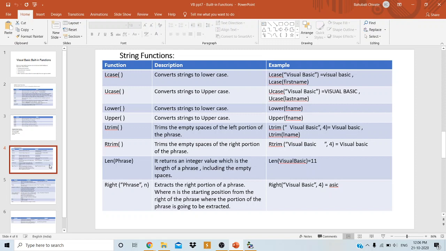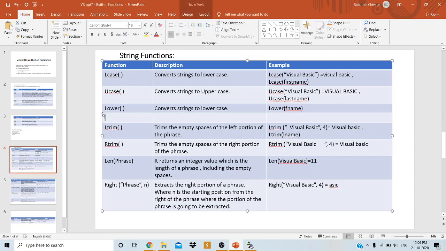Next we have string functions. The first string function is LCase. What is the LCase function? It is going to convert strings to lower case. For example, LCase of, within double quotes we give the string, Visual Basic, and the output will be lowercase letters. Or you can use it in this manner, the second example, LCase of the variable name FirstName, where the string is stored in that variable.